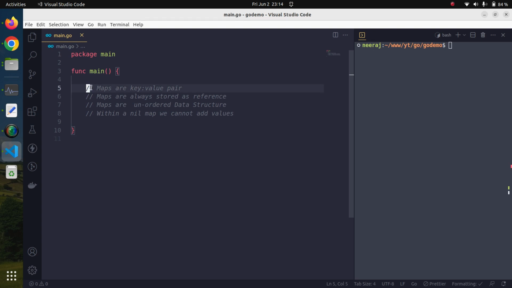So I have written a few important concepts about maps. Maps are key value pairs, and they are actually stored as a reference and not as a value. Maps are an unordered data structure, and we cannot add any value into a nil map. We will see what a nil map is and what an empty map is. So don't worry. Let us see how we can declare and use maps.